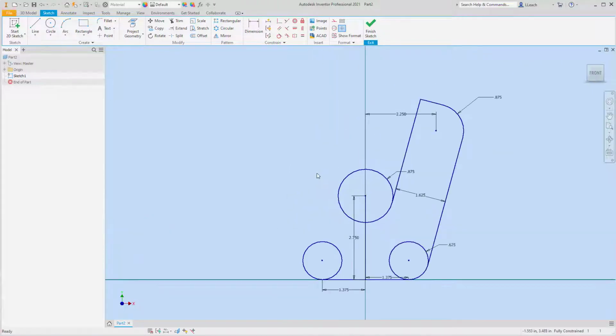Let me see if I can remember what I did. So I'm going to draw a circle. Just a random circle. Let's see if I can use an equal. So I want this and this to be equal. I want to dimension this from here to the center here. That's going to be 2.250. These two are going to be lined up with each other.